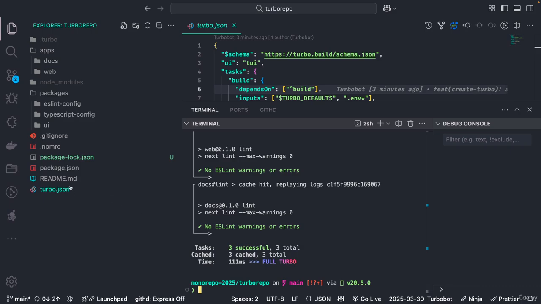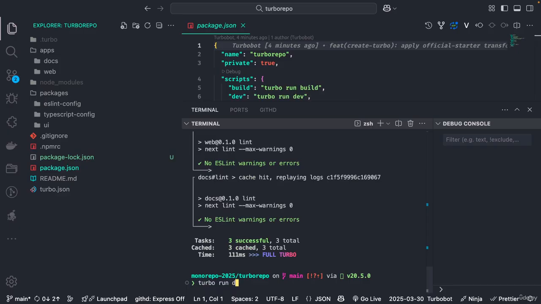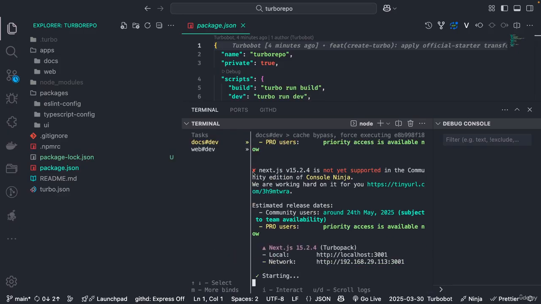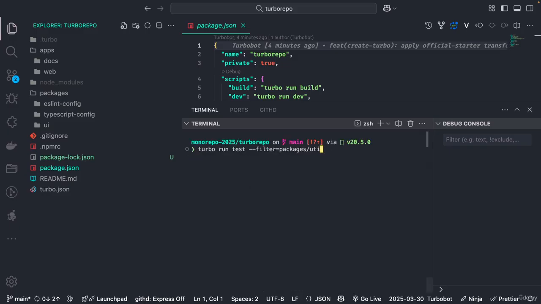We can run other commands also. Now I will just do turbo run dev. Dev is there in two projects, so it will start those projects, web and docs. It is supporting all those projects. Like, okay, you want to run the test in a particular project, then you can just apply the filter. Okay, filter, let's say apps web. It will just run the test. No package found, sorry. This should be inside the packages.